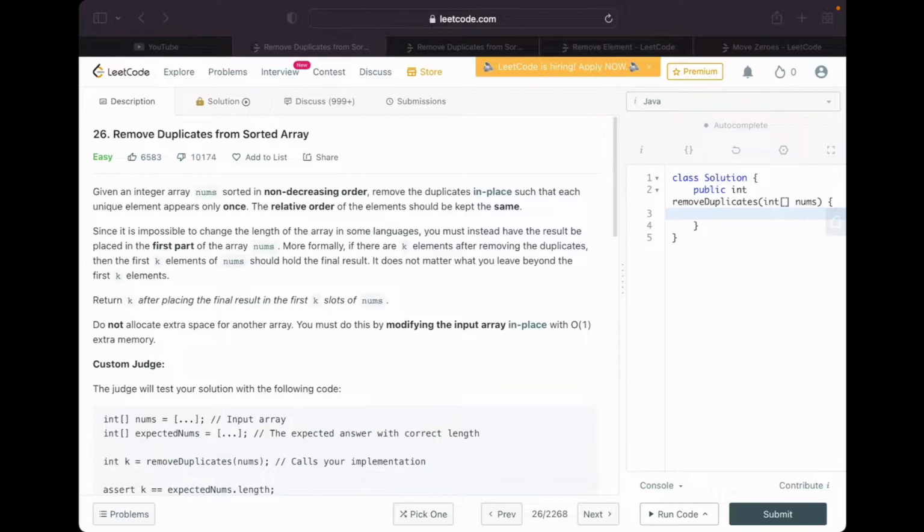The problem here is remove duplicates from sorted array. I have added the link to this problem in the description of the video, which you can go and check out later. I'll try to explain the problem in simpler words.